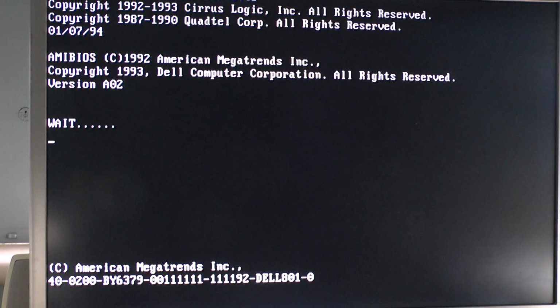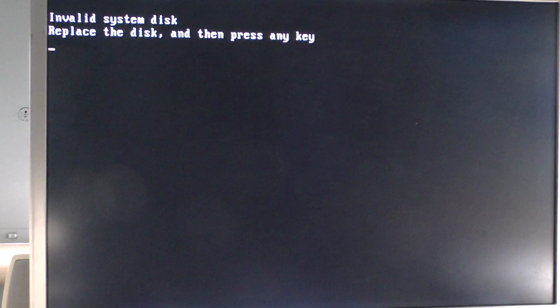By the way, that's known as a soft reboot, just in case you're wondering. Pressing Control, Alt and Delete is a soft reboot. A hard reboot is using the physical button on the front of your computer. That's a hard reboot. So there you are there.